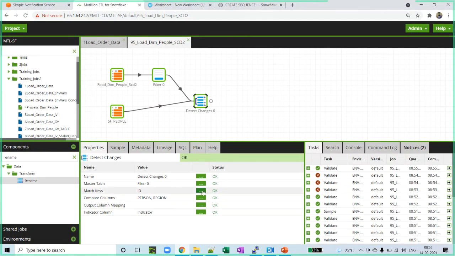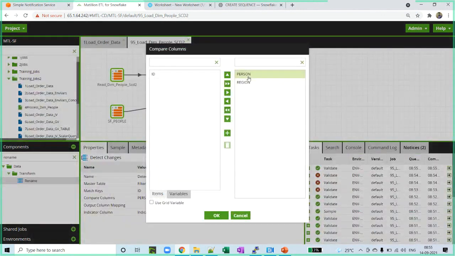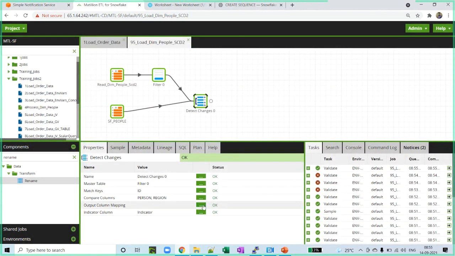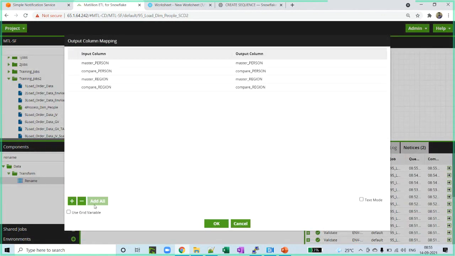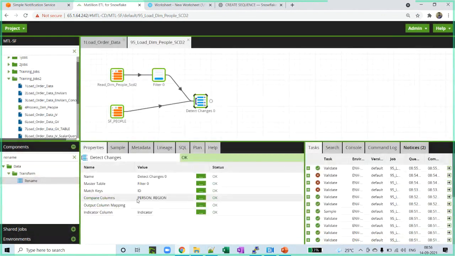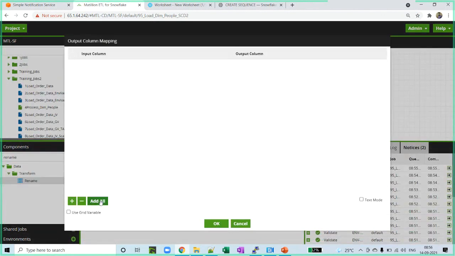So I will match based on key ID because that is my primary key. And in the compare columns, I will compare these two columns, because my ID will not change. This is my primary key in source. So I will compare person and region. And output mapping: if you simply click on add all, now it is important what it is doing. We have input columns and output columns. Whatever columns you have in your compare will appear here.